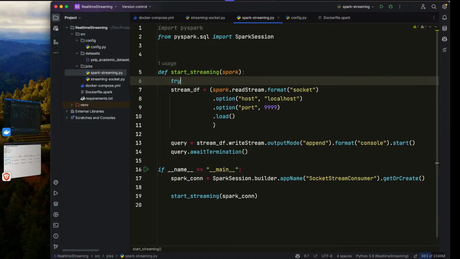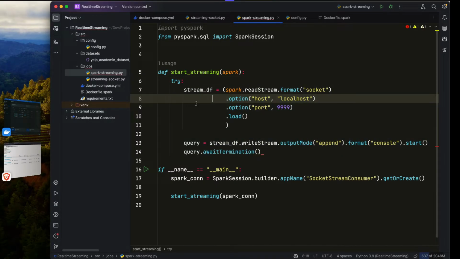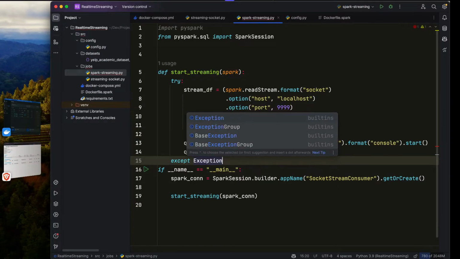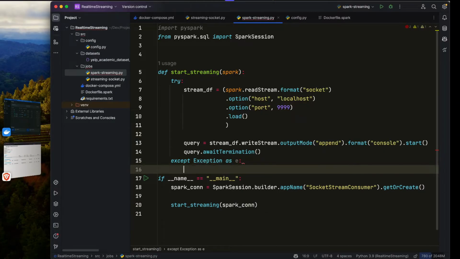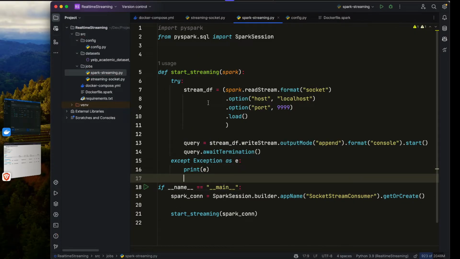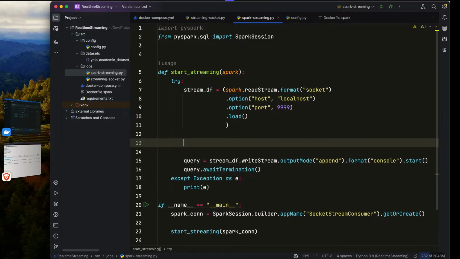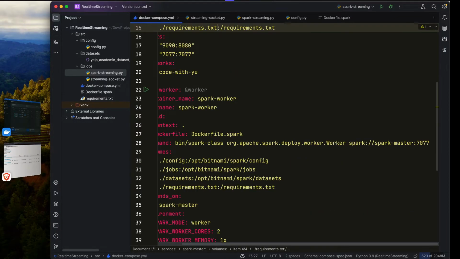I'm going to have a try catch in here. I'm going to move this one step, and have except Exception as E, and just print E for now. We're going to adjust this in a second. The next thing we want is a schema, which is going to be a StructType. And it's going to be, what am I doing?